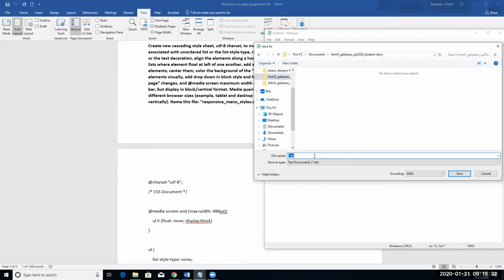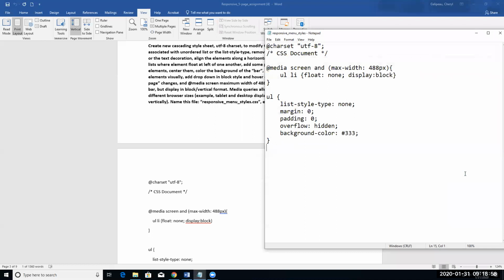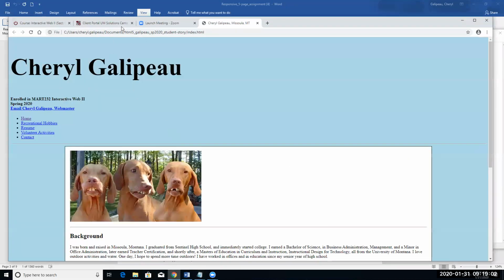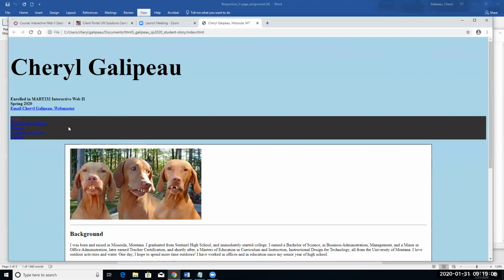And then Control-V to paste. And be sure that there's a .css, so cascading style sheet, and that identifies the file type. Okay, so responsive_menu_styles.css, save that. So then we can go back here and do, if I can find my refresh there.